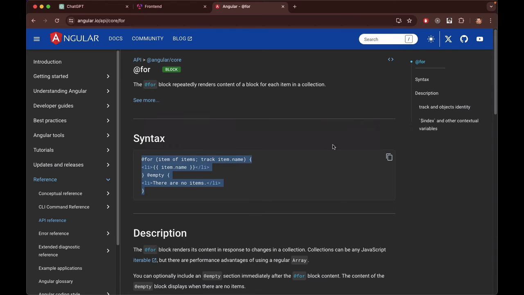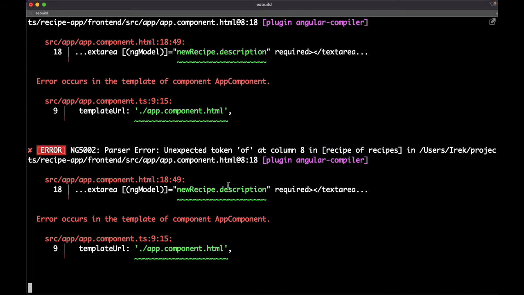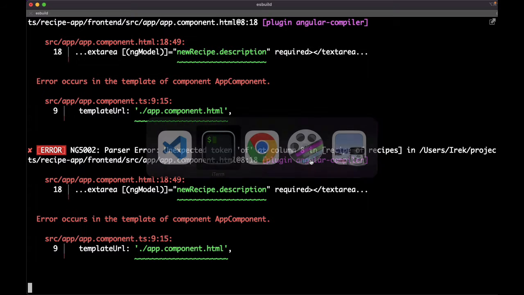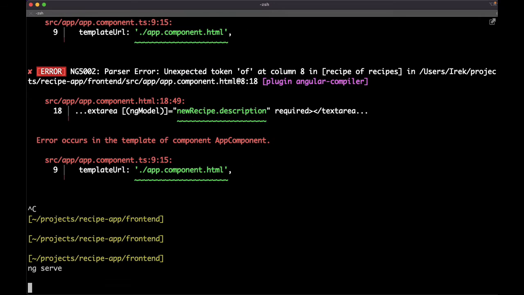Let's see. The rebuild. Let's see, column 8, unexpected token of. Right here. So now I'm not quite sure why it's not liking it. You know what? Let me just restart the command that serves it.